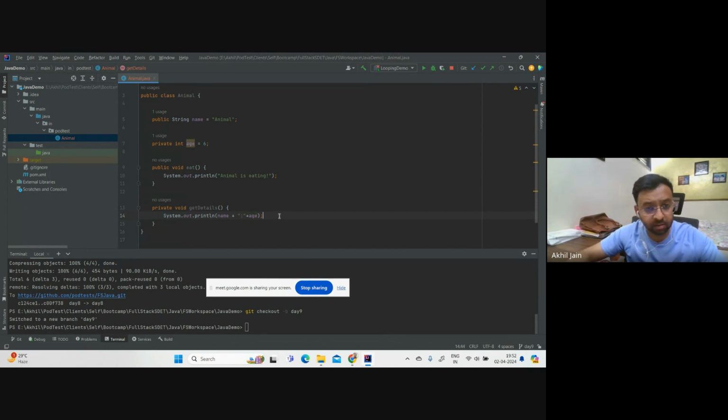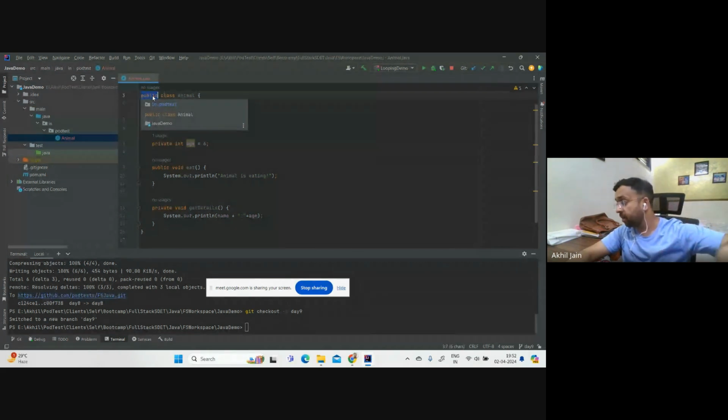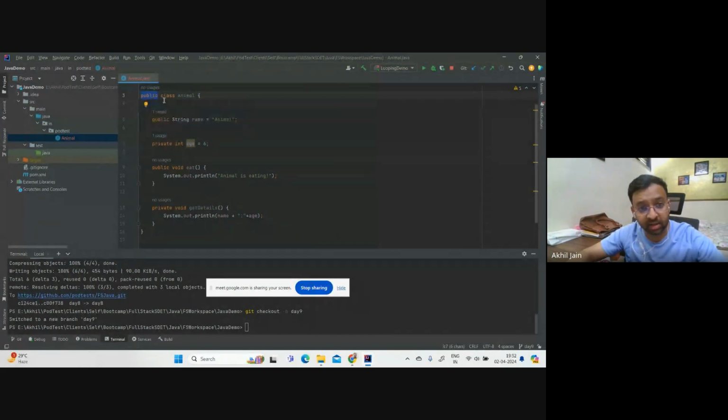So this is what I wanted. See here, I've created a class Animal, and the class itself is marked as public, right? Inside this class, I have marked something as public and some instance variable as private. One method is public, another method is private. We are not talking about protected and default as of now, so I'm not covering them.